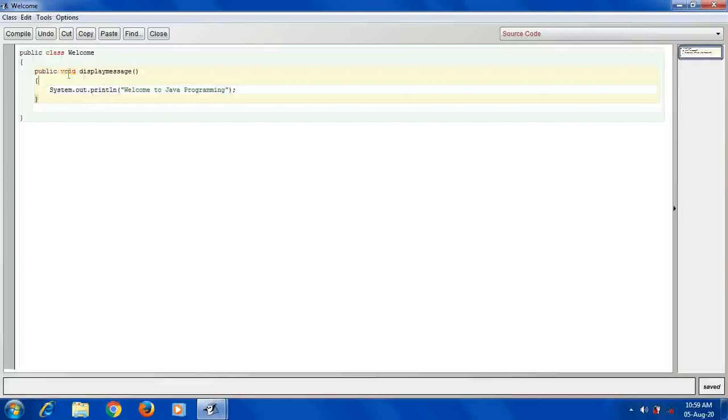So void means we are not returning, we are not sending any value from here, so that's why void is written. Display message is the name of a method. Here you can give any name, you can give your name also. Understood? But the rule is the beginning letter should be alphabetical. You cannot use numerical characters or special symbols except underscore. So underscore can be used, but other than that you can't use any other special characters.